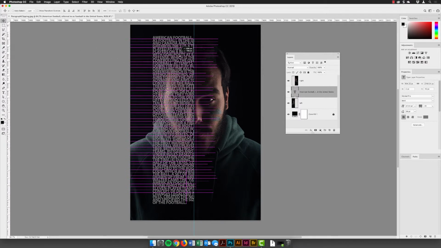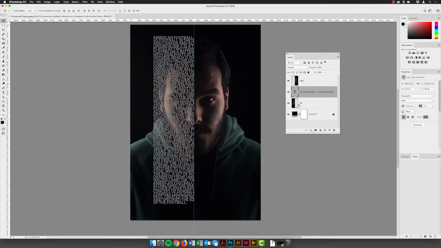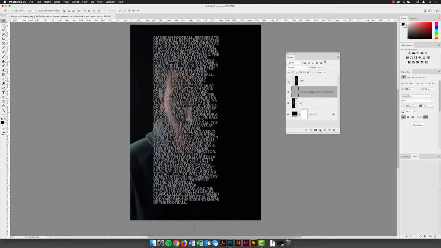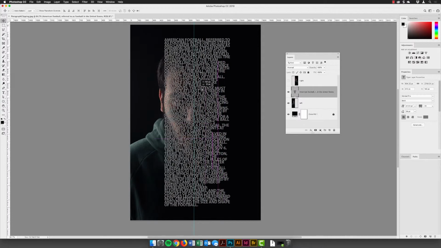Now, here's the problem. I need it positioned above the layer called left, but that means it's sandwiched between the two halves of the image. I can't see where I'm moving on the right hand side. So for now, I'll just click and turn off the visibility for the right hand side of the face. Make sure my text layer is selected, and then click and drag and pull that across.